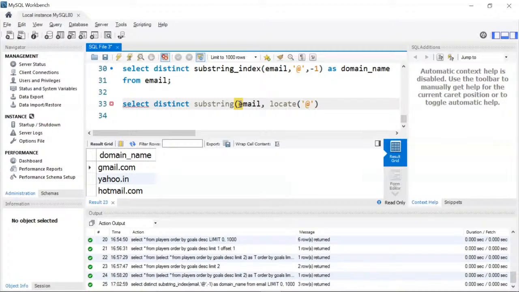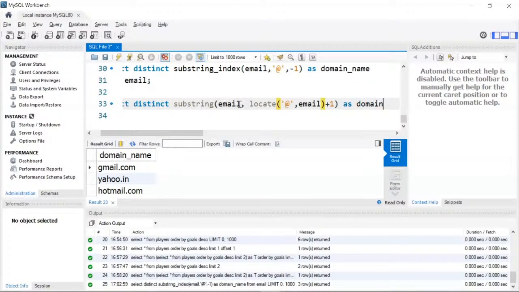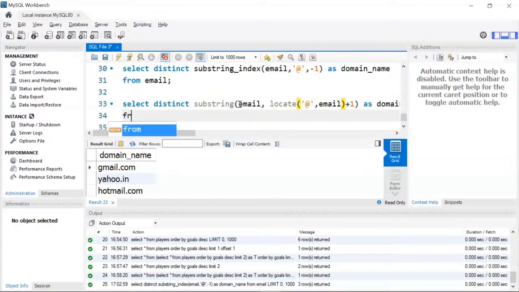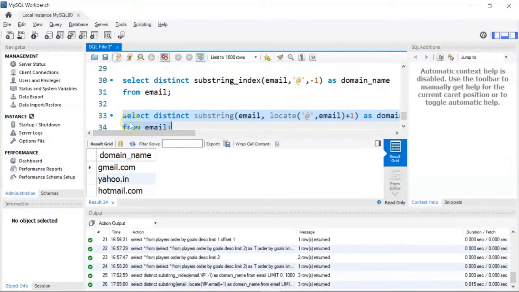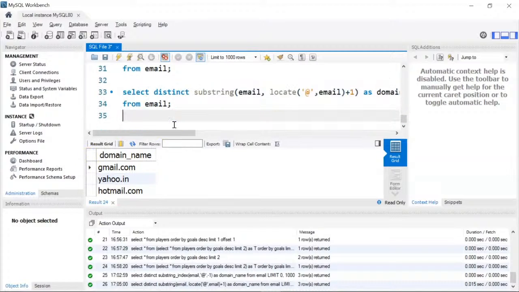So I want to give my delimiter as @ followed by the column name, which is email. And then I want to fetch everything after the delimiter, and for that I'm giving +1. Again, let me give a domain name as the alias name from email. If I run this, you will see we'll get all the unique domain names: gmail.com, yahoo.in, and hotmail.com. So these were the two ways to solve the same problem.